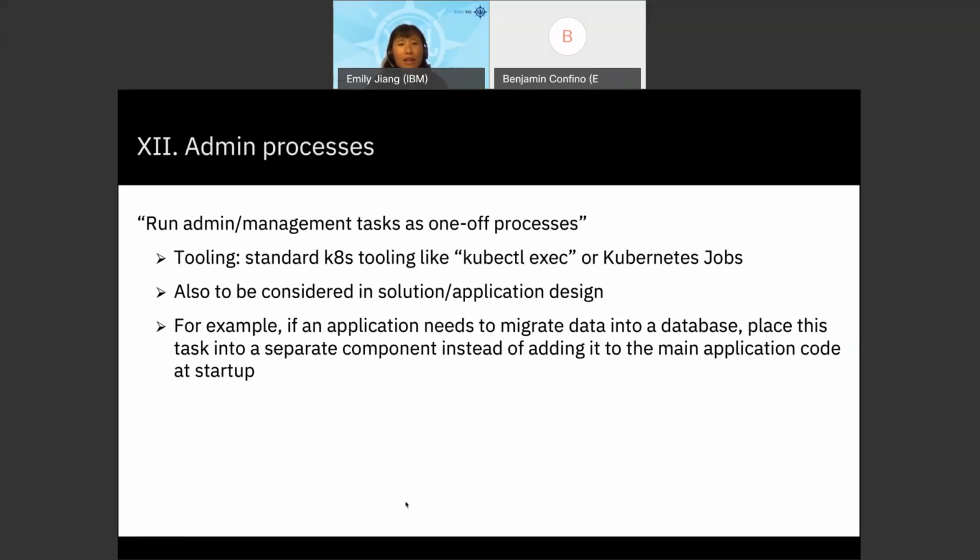So do not write these one-off processes inside your application. In this case, your application's size will increase and carry the burden all the time, and you only use it very briefly, once in a blue moon. So it's not a good resource usage.